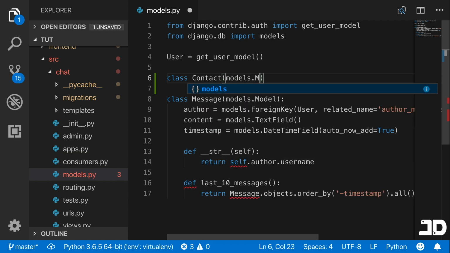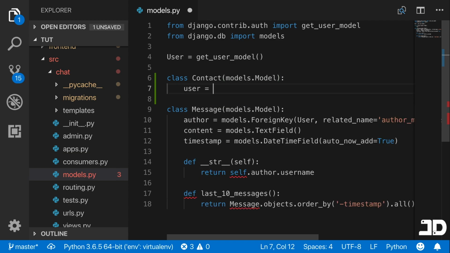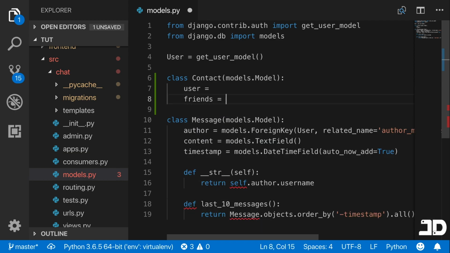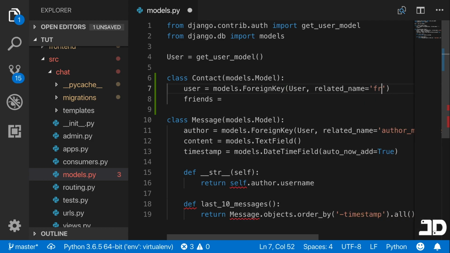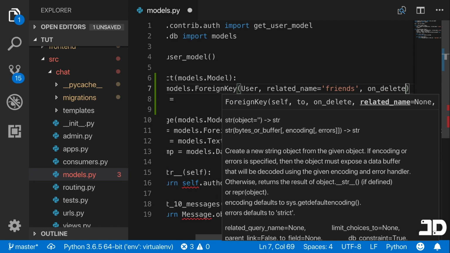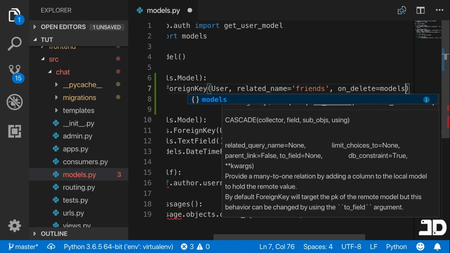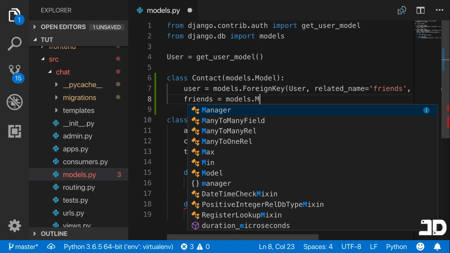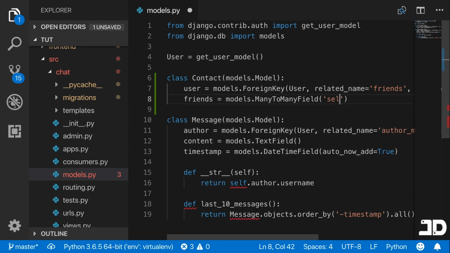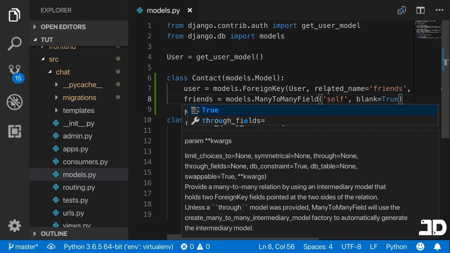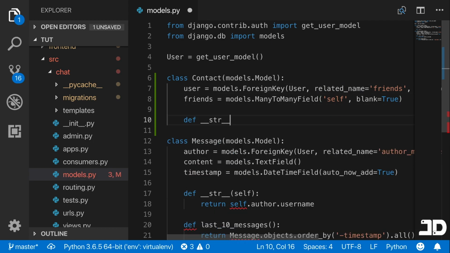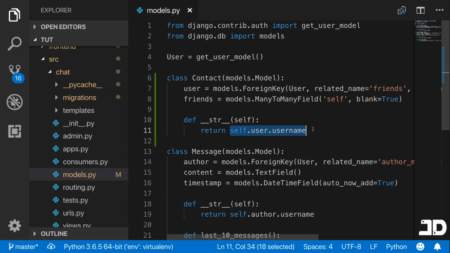So we'll say this comes from models.Model, and we're just going to specify the user, and we'll specify the friends as well. The first one is going to be a foreign key, which we'll specify on the user, and we'll say the related name is the user's friends, and we'll specify on_delete as models.CASCADE. And then for the friends, this is going to be a many-to-many field, which will be off of self, meaning a many-to-many field of the contact. And then we'll just set blank equal to true because you might not have any friends. And then we'll just define the string method here to just say that it returns self.username.